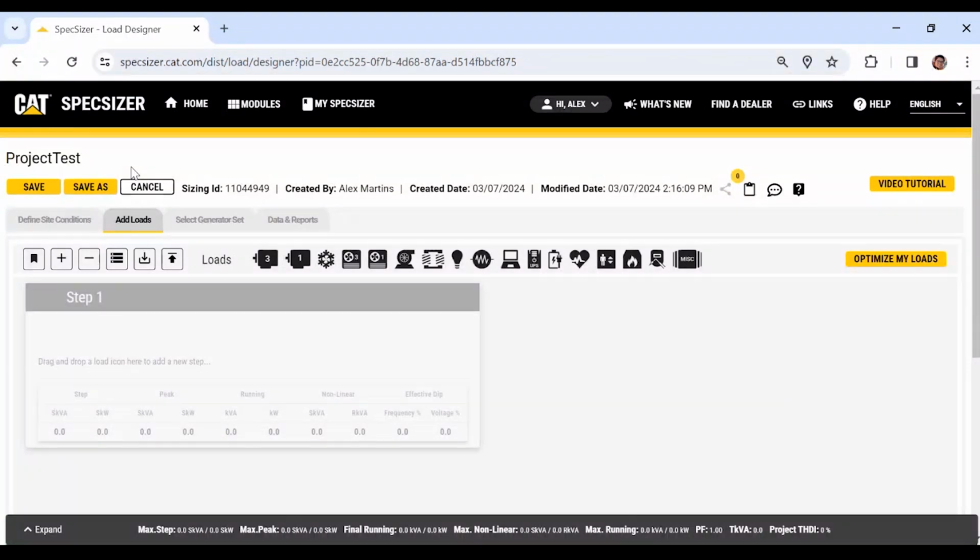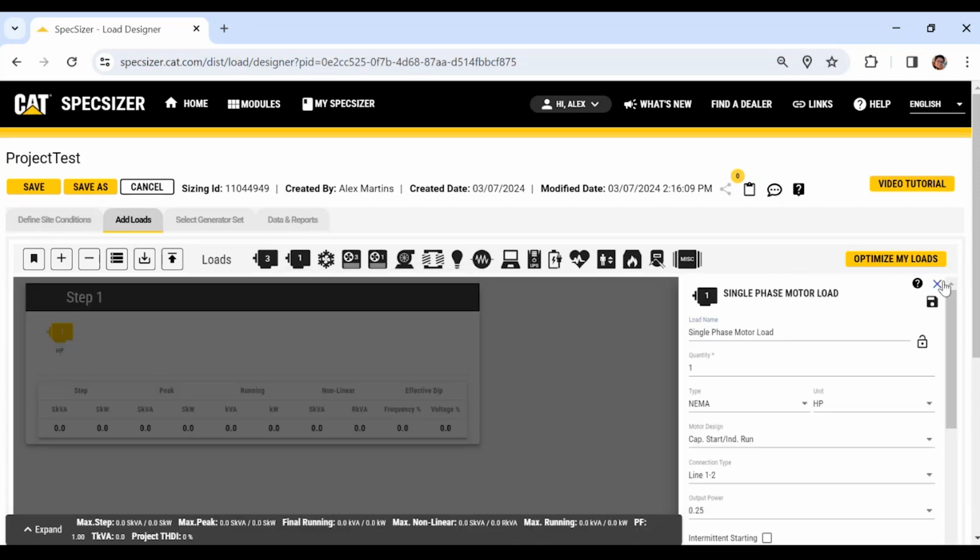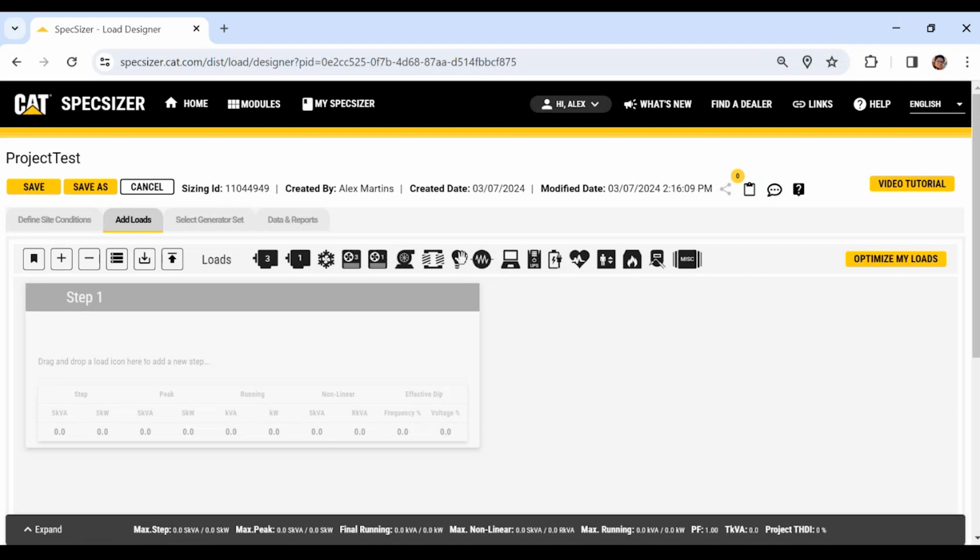Now you can see on the top bar all the pre-configured loads that are available. And there are two ways that you can add your loads to the project. The first one is by left-clicking on the loads that you want to add. And then the Add to Step menu will become available. And then all you need to do is select the step that you want the load to be added. The second way to add your loads is to simply drag and drop the load into the step that you want.